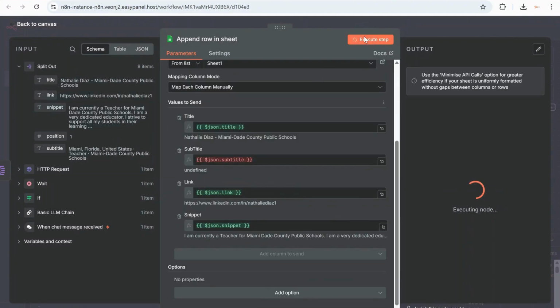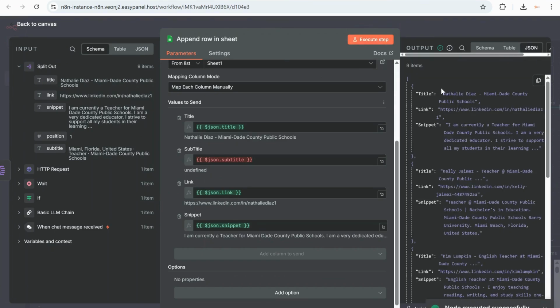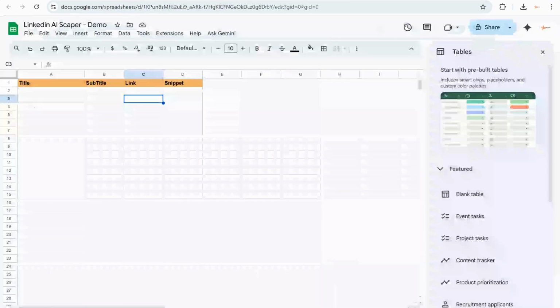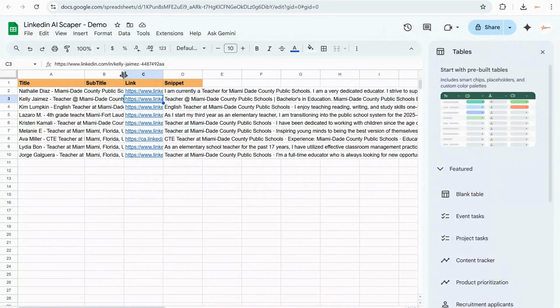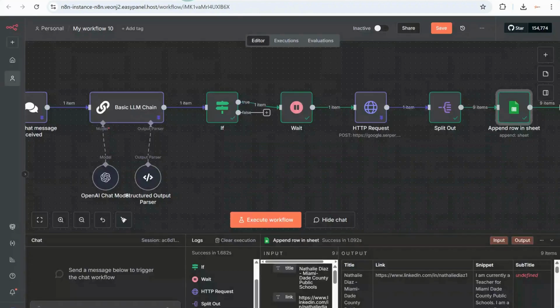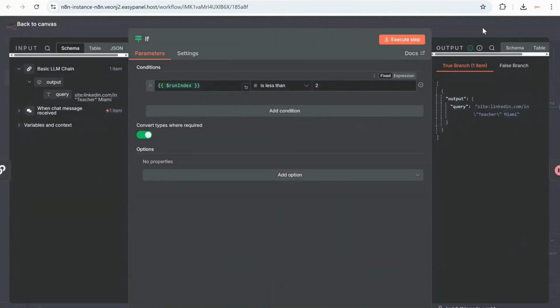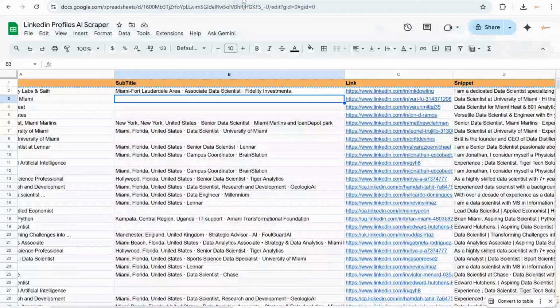I'll just execute this part, and now all of the items that we scrape are in our Google Sheet. If you see, these are all scraped and all good. Now, this was one run, because you want to scrape all of the pages that you have set over here, which is 2 pages. Okay.